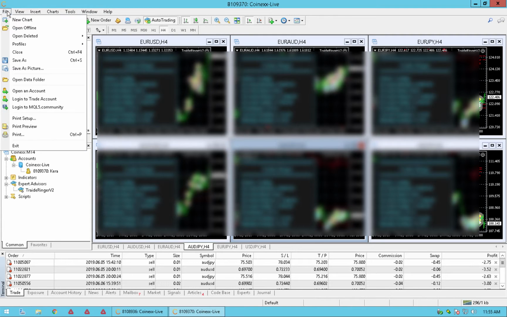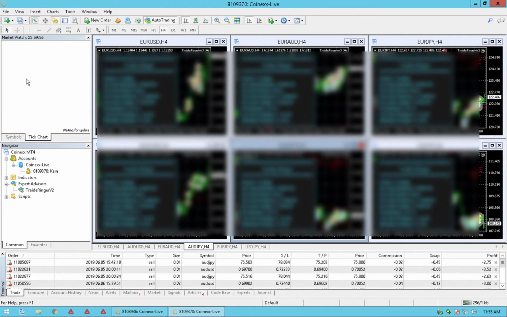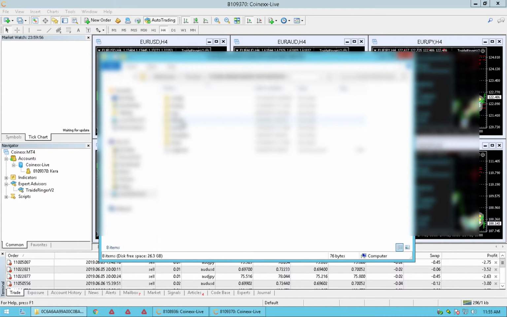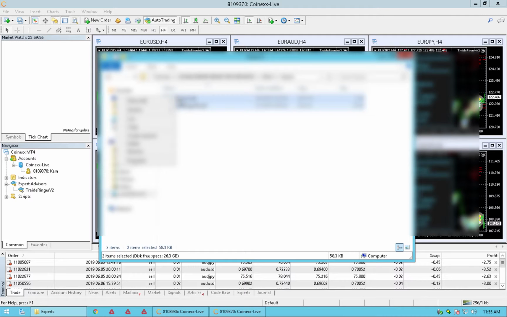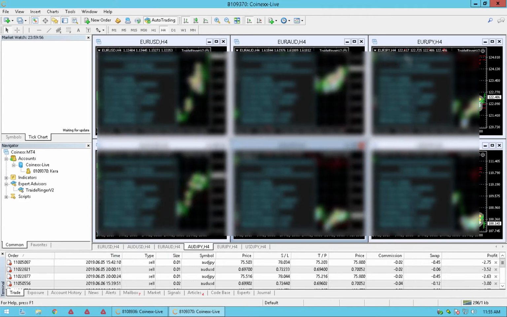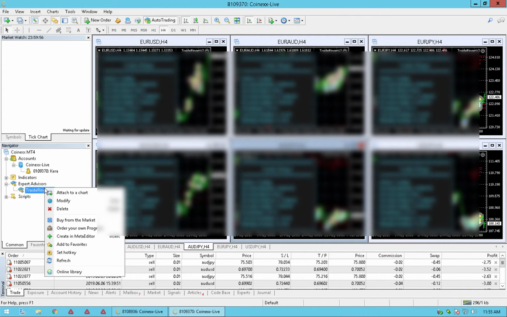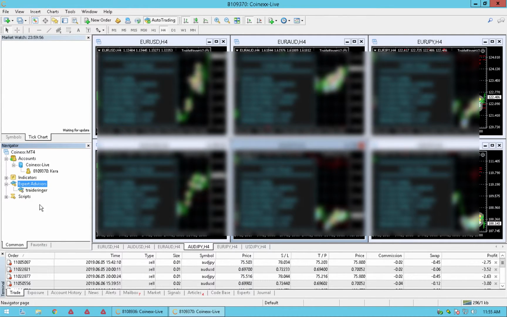Then you're going to go to File, Open Data Folder, MQL4, Experts. You're going to take the old one and just delete it. You can delete everything in here. And you're going to paste the new one. And whatever version it is, it's going to tell you the new one right here. So you exit out, and you have to come over here and right click, or double tap if you have a Mac, and click refresh.